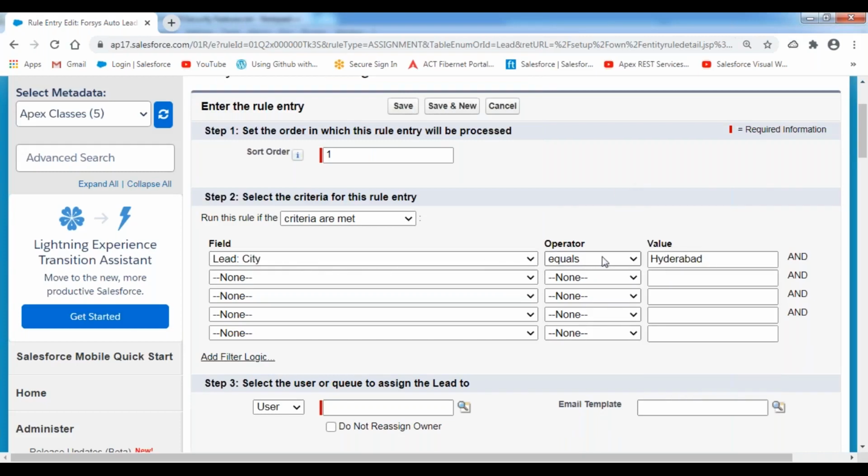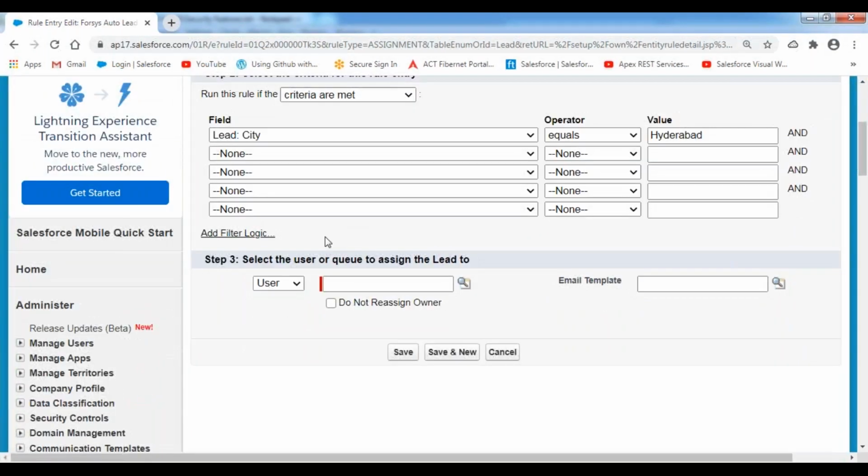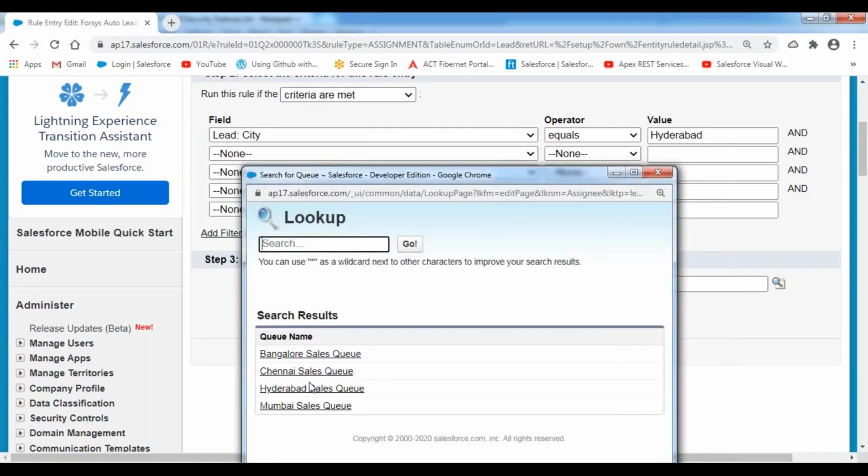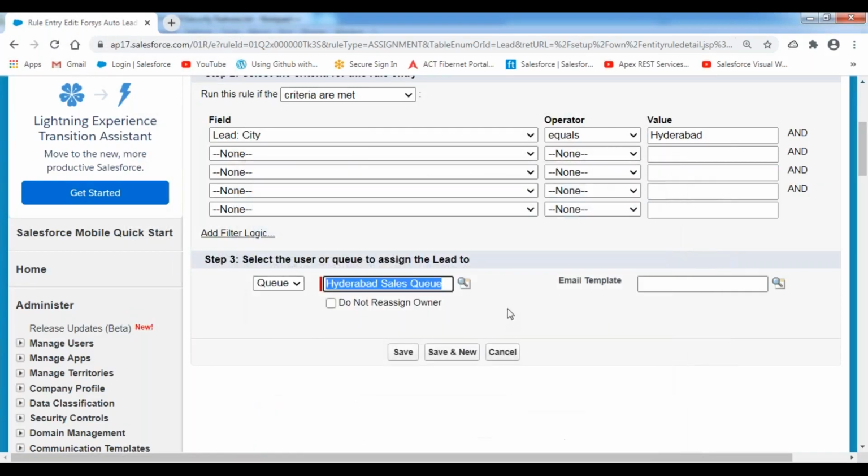If the lead record city value is equal to Hyderabad, now tell me what you want me to do. Transfer the record ownership to whom? To a queue. Which queue? The Hyderabad sales queue. Select that queue to which you want to assign. So we can transfer the record to that queue. From there, the user can transfer that record to another queue also.